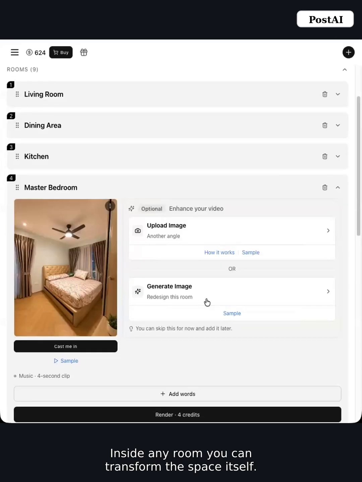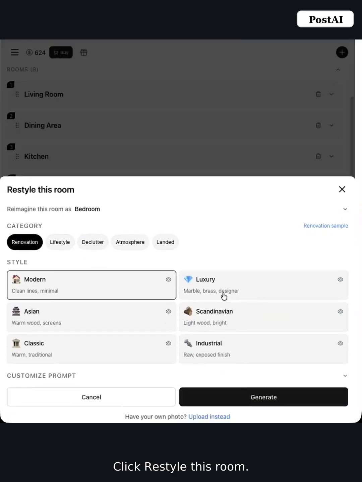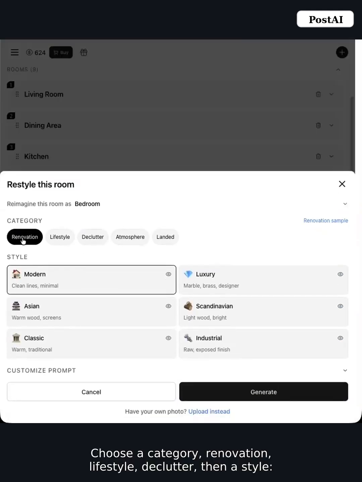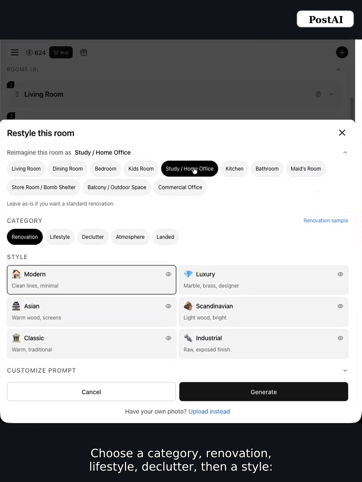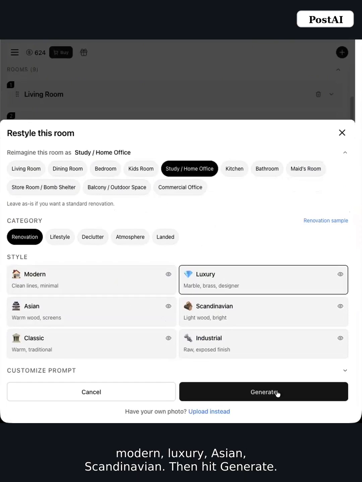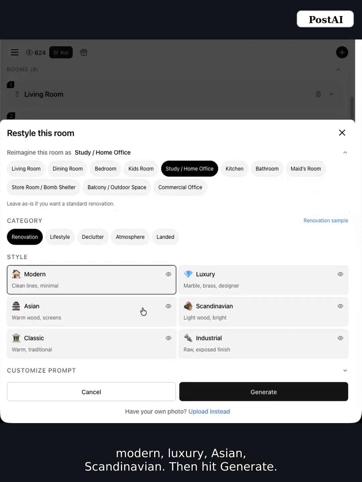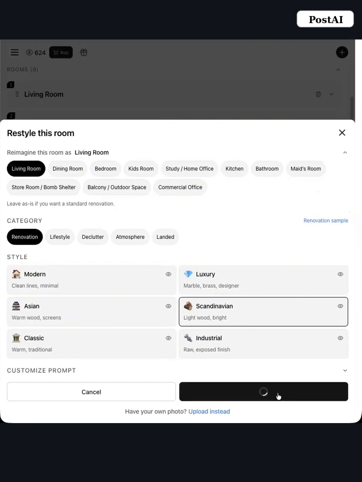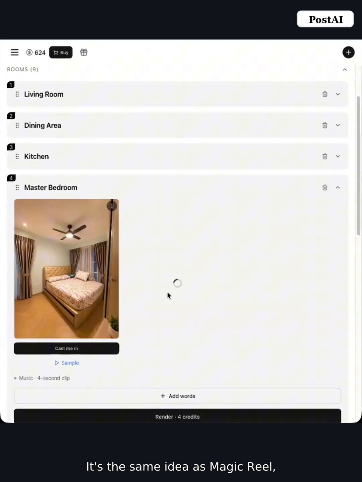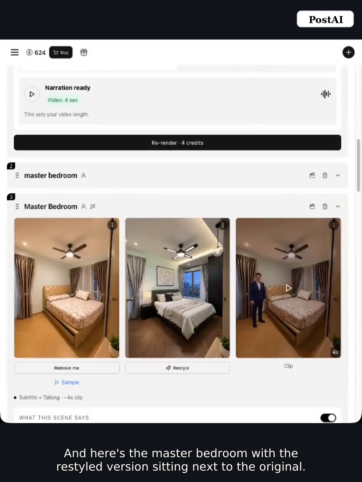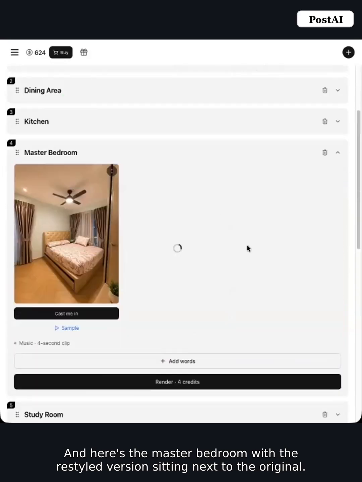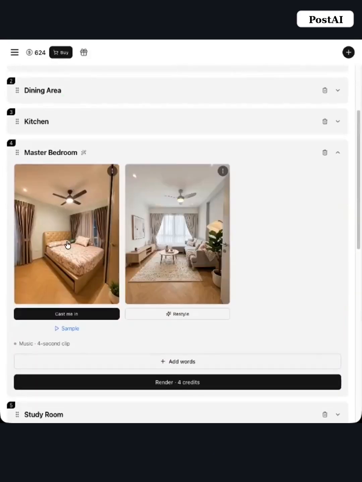Now, another feature. Inside any room, you can transform the space itself. Click Restyle this room. Choose a category, renovation, lifestyle, declutter, then a style. Modern, luxury, Asian, Scandinavian. Then hit Generate. It's the same idea as Magic Reel, except here we allow a longer clip. And here's the master bedroom, with the restyle version sitting next to the original.